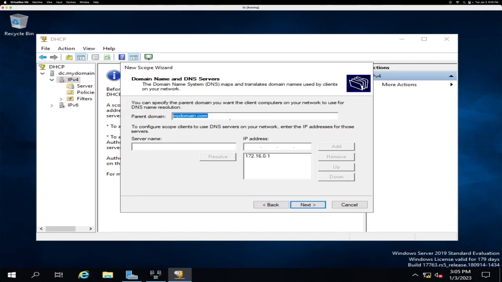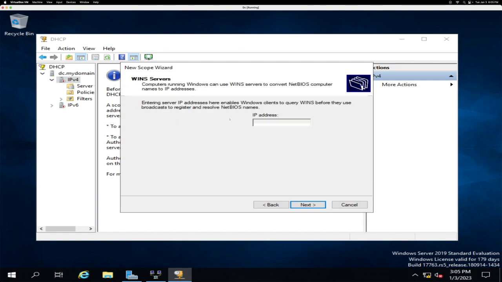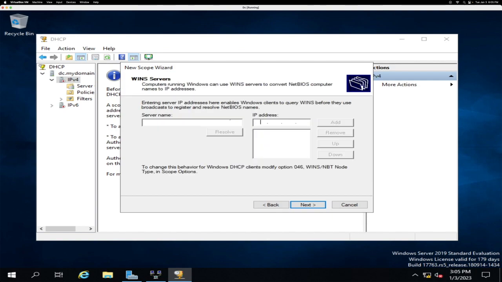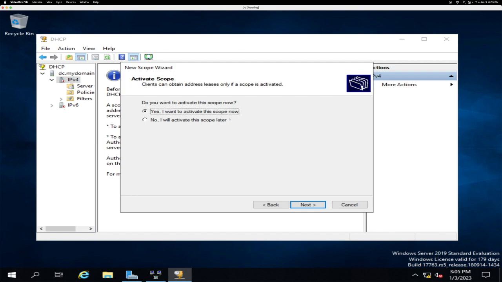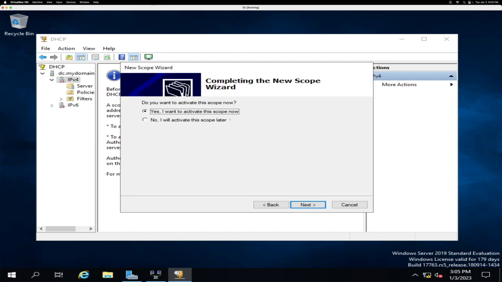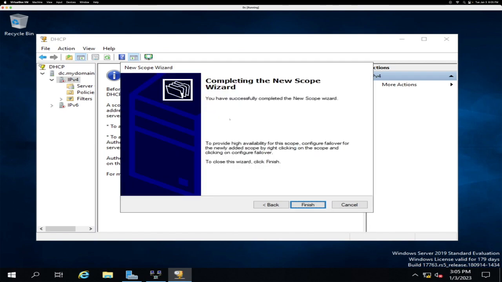The domain and DNS server, we're just going to leave everything the same. Click next. And then for the WINS server, we're not going to change anything here. We're just going to click next. All right, and then we'll click next. Yes, I want to activate the scope now. Click next and click finish.